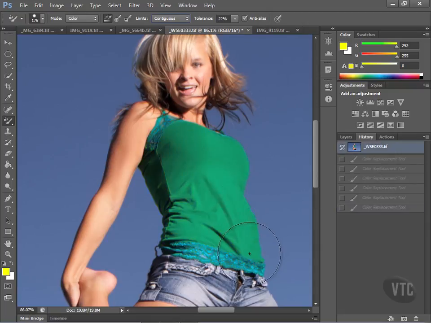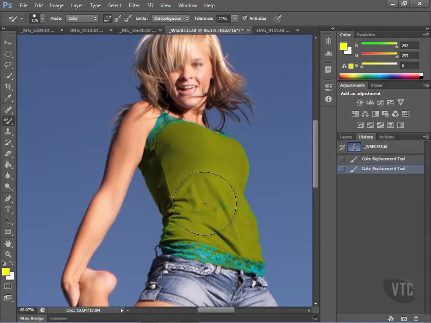Let's watch and see how that works. See how it's resisting putting the color down here, whereas before when we had it with discontiguous, it was more liberal about putting the color down there. You can see the difference, because wherever it encounters that shade of green, it's going to deposit a change. So there you have it.